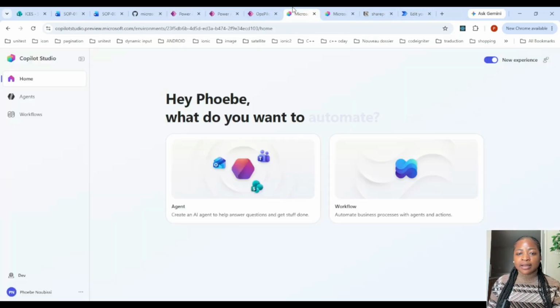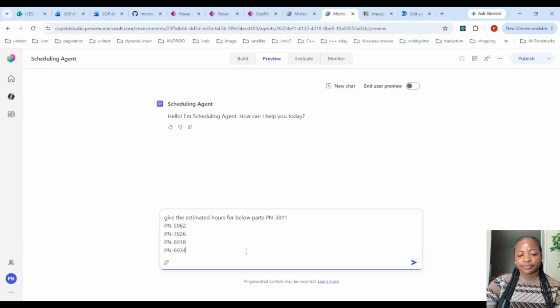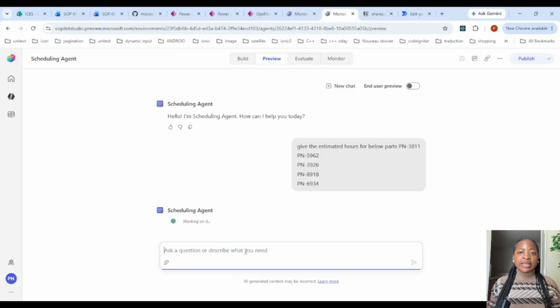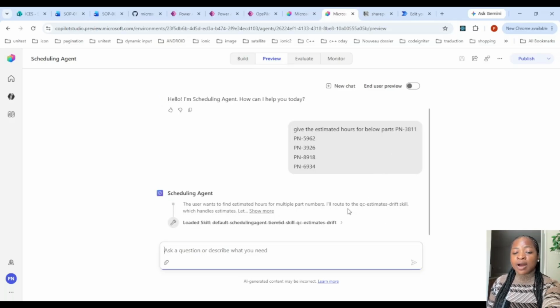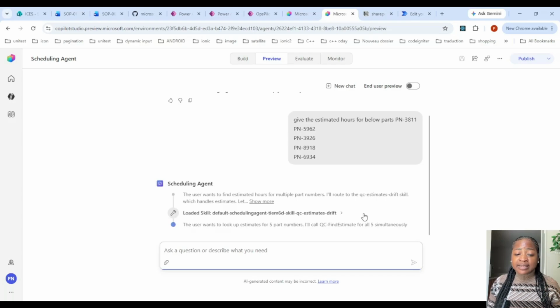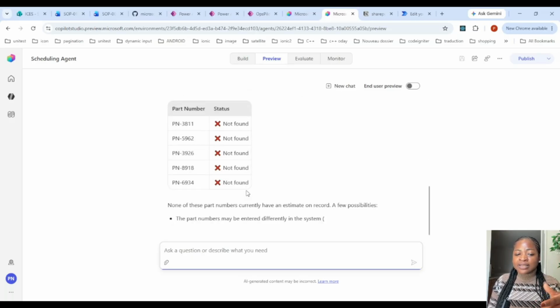Let's say, give me the estimated hours for the below parts. So it will use find estimate, and if it doesn't exist, it will tell me that there's nothing, it doesn't exist yet. So it's routing it to the right skill, you see, and then it will tell me that it doesn't exist yet and will ask me if I want to create it. I will say yes. It's calling the right tool because that's what the skills say. It will say not found.